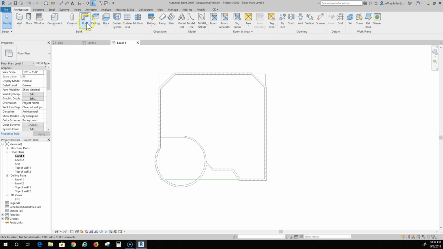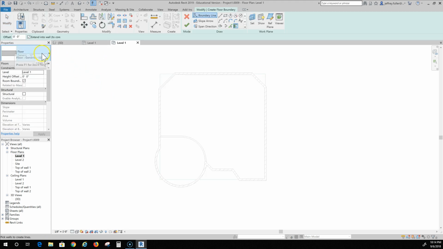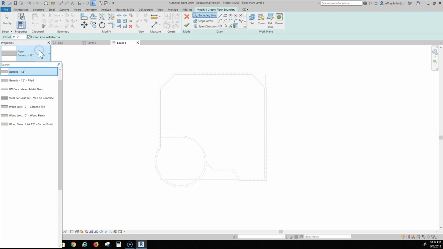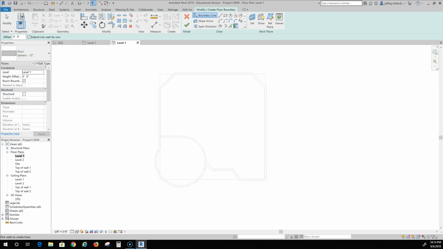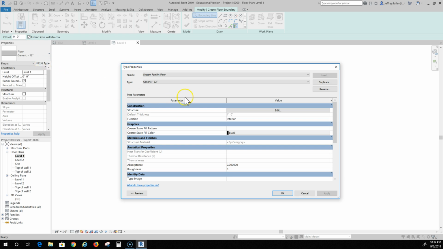and we're going to go to the floor tool right here, floor architectural, and we're going to pretty much default to this floor right here. We don't really have a floor in here that we want to use on our ground floor, so we're going to keep this one. We're going to go to edit type right here, and then we're going to duplicate, and we're going to call it a concrete slab with hardwood.